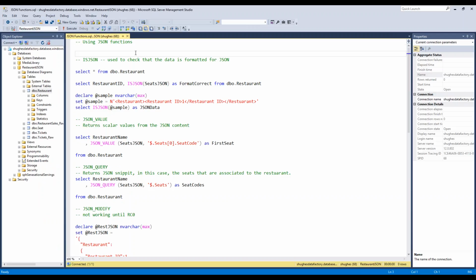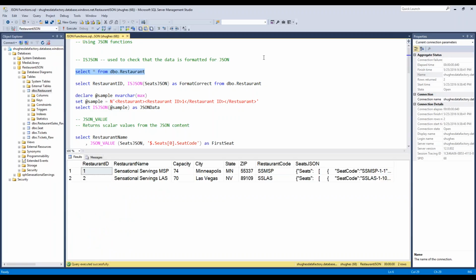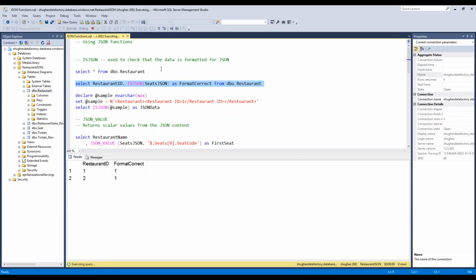So in this case, we're going to go through each of the functions. I think I already showed you this. This is my table I'm working with, and I have this table with the seats JSON file column. This is a typical format, so we'll look at this for a lot of the interrogation we're doing. The first thing we're going to do is make sure the format is correct, and it returns a 1 if it's correct and a 0 if it's not. So you can see here that in my 2 restaurant records, my seats are formatted correctly, and so I'm safe to move forward.